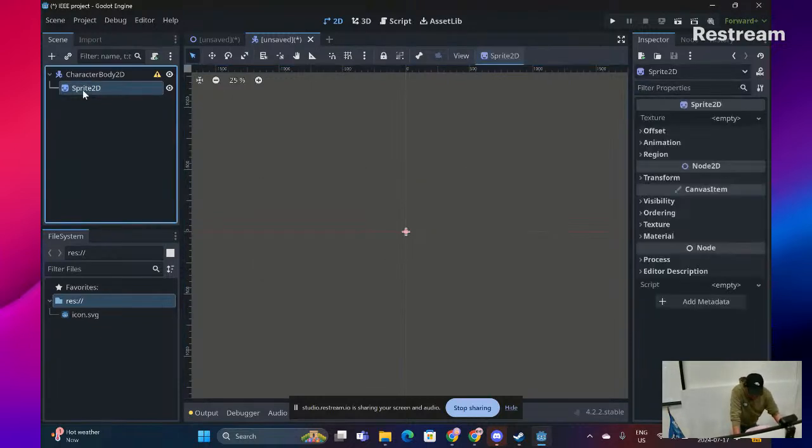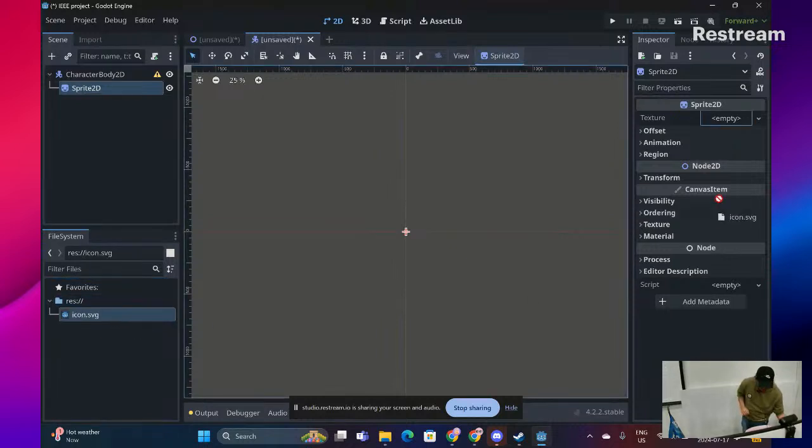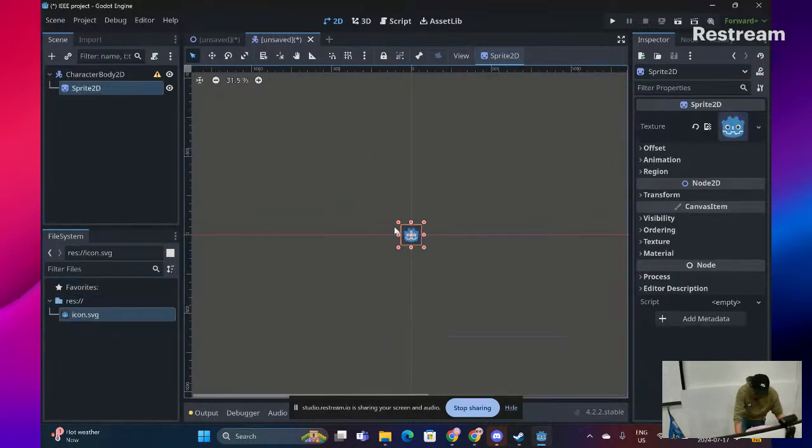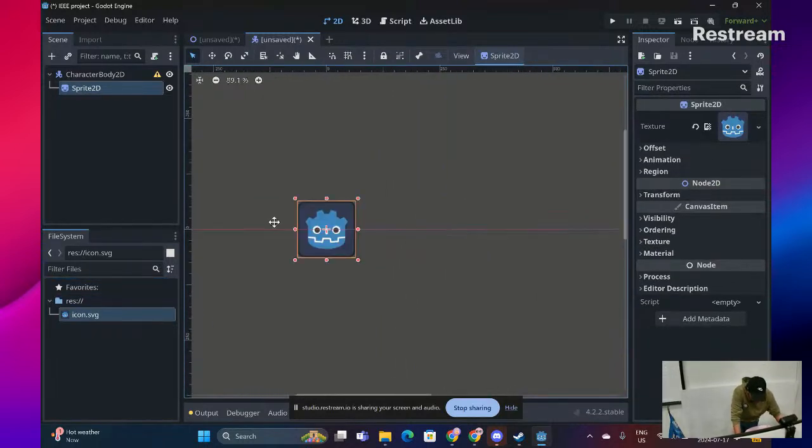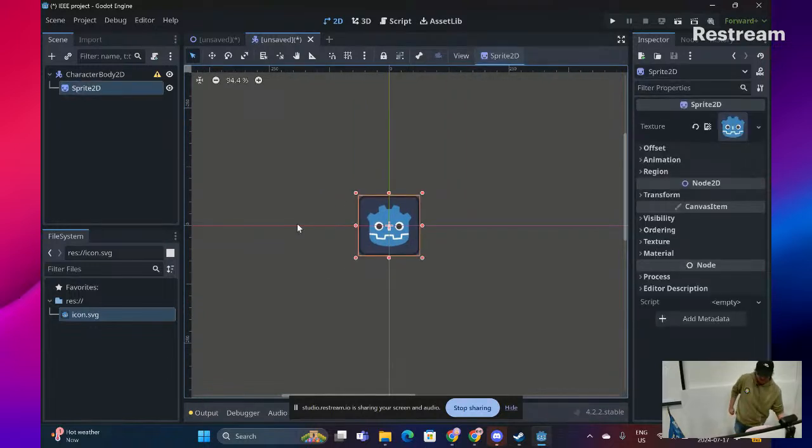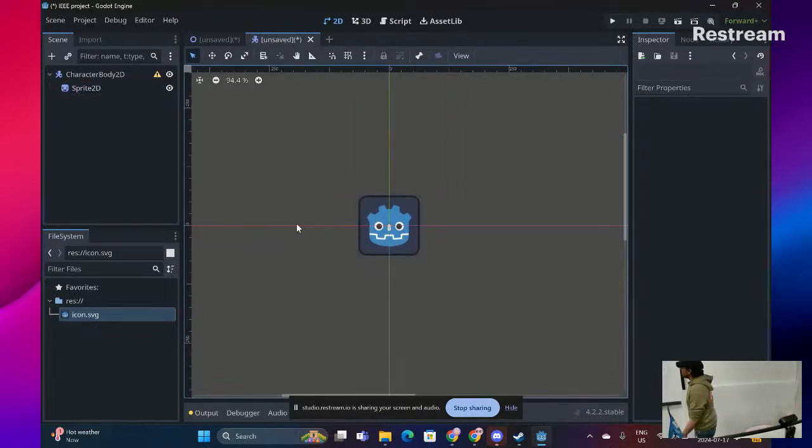For the sprite, if you can see on the right-hand side, there's all the textures, offsets, animations, regions, transform. We're going to just be adding the Godot icon SVG into textures. You can see the little guy right there. Look at him. He's so happy. This guy can become a devil if you're not careful. But we downloaded a couple of assets earlier, right? So let's get those in here.